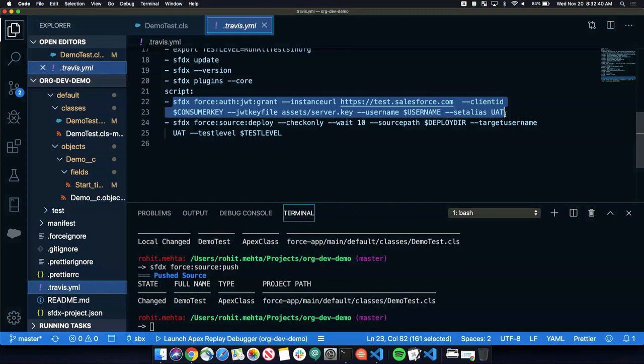Hey, Rohit, can I script all this? Yes, you can absolutely script all this. Just wanted to make sure I wasn't lying to all these people.